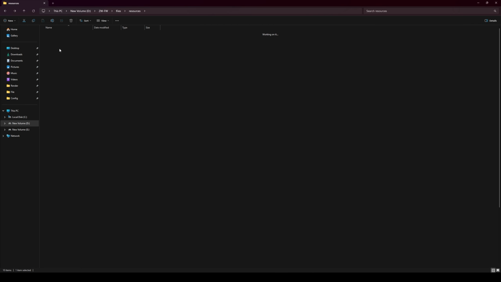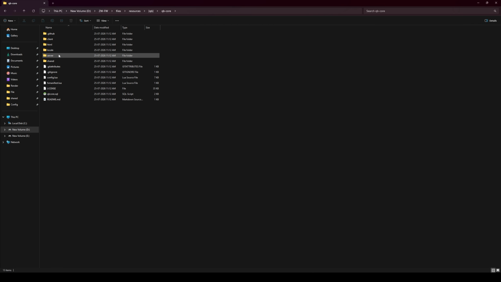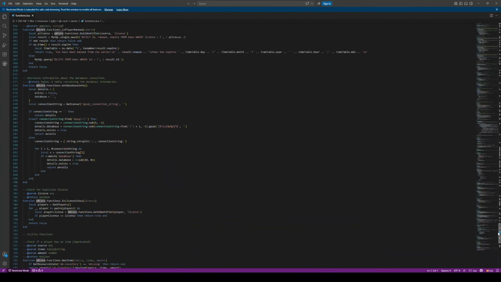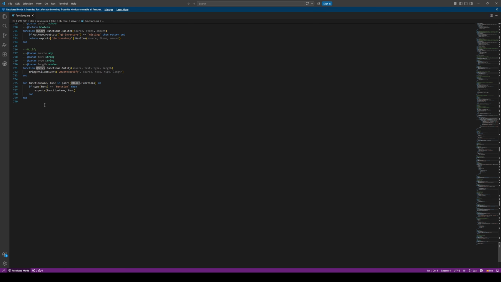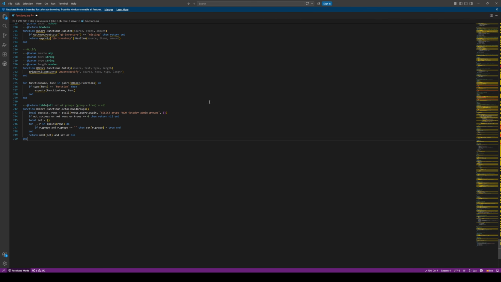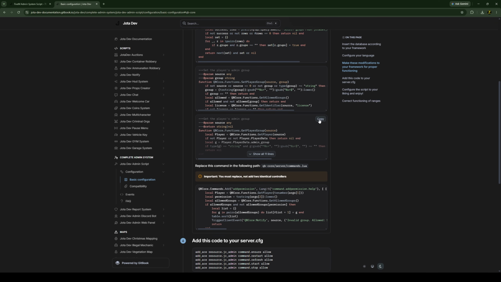First we need to go to QBCore server, then functions.lua. Now come to the very bottom line of the code, copy this line of code, then paste it over here. Copy this as well, then this code as well.